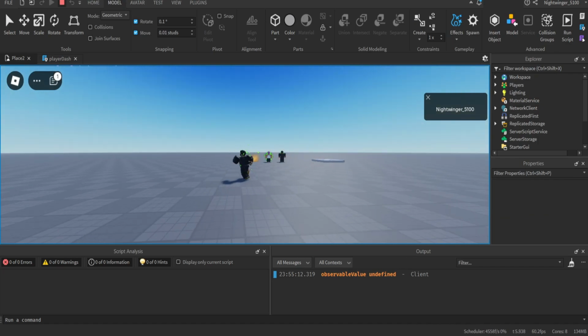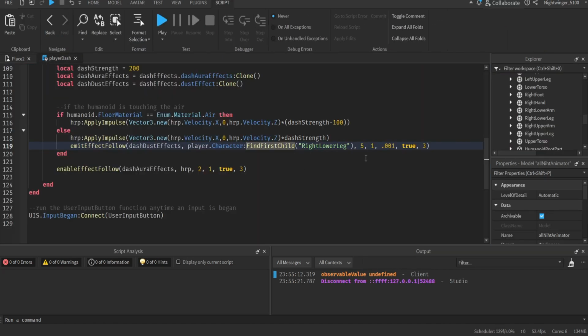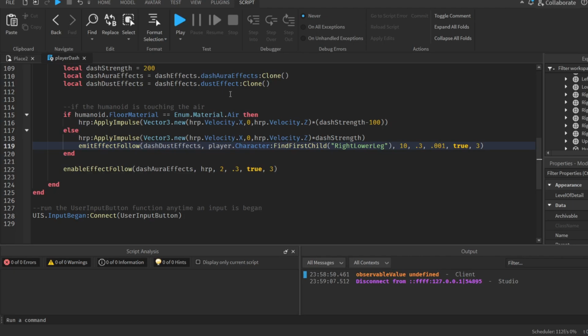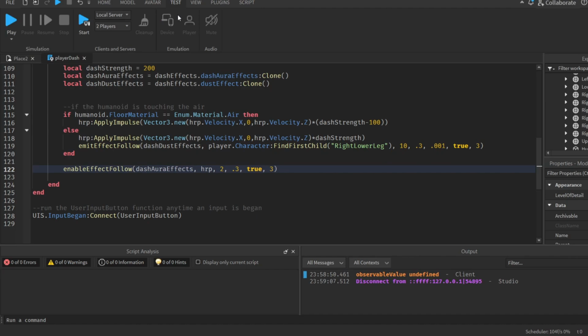It goes on a bit longer than it needs to, but it gets the job done, right? So I'm gonna mess around with the values a little bit, and then I'm gonna come back to you with something that looks better. Just realized I stopped my recording. But what I've done here is I made the emit number 10, and I made the length 0.3 for the dust effect, and I made the enable effect 2 for the length, and I made the disable delay 0.3.